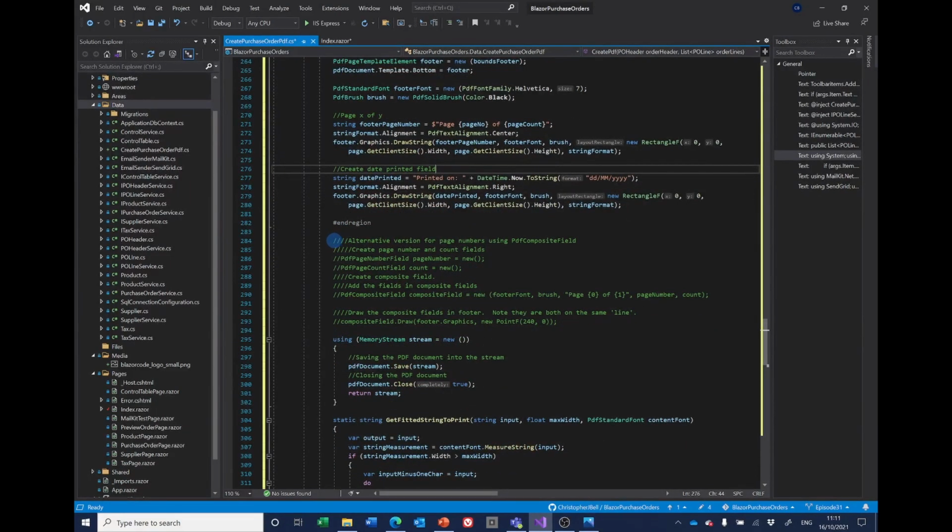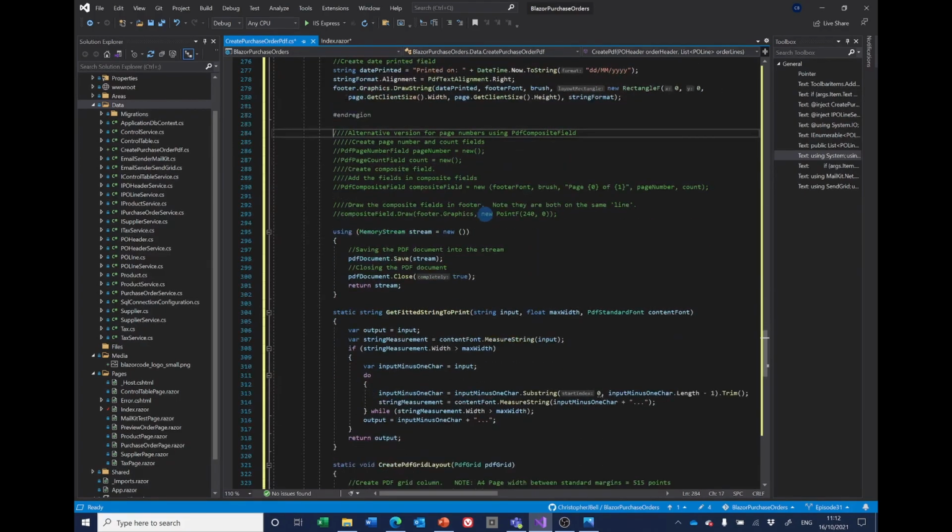I've got it commented out, but the Syncfusion documentation has a different method of creating page numbers, and I thought I'd just leave this in here. It uses something called PDF composite fields. Feel free to try it out. It does work, and I left it in there for completeness. So that's effectively created the PDF.